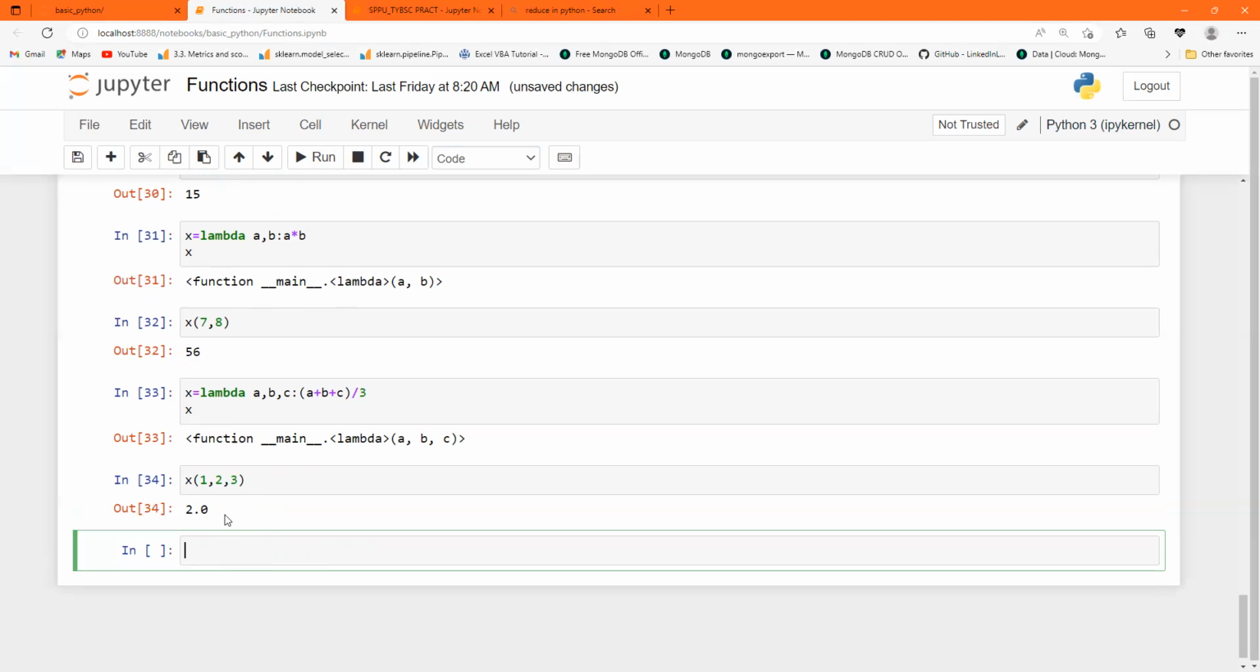Okay, guys. So this is the lambda function. It's very important for our programming. I hope all of you understood map, reduce, filter, and lambda functions in Python.